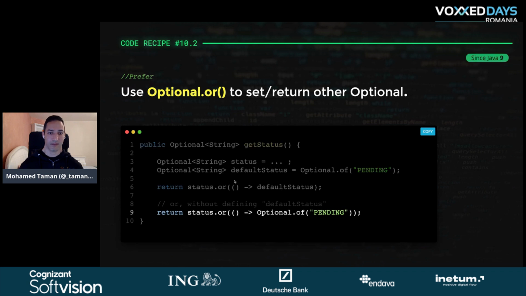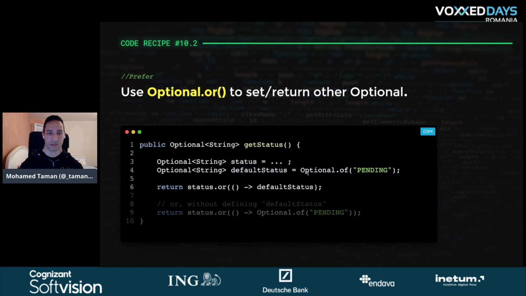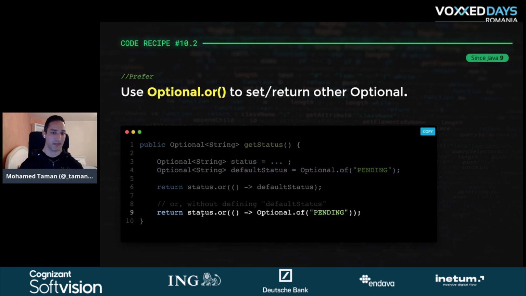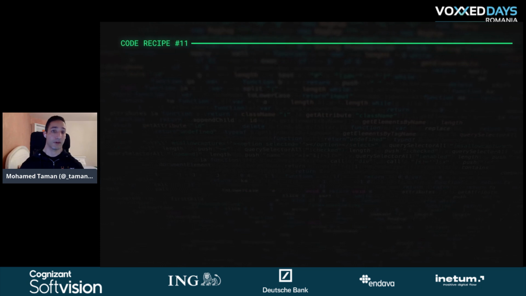And even we can do it without defining a default status, like this, immediately. So we don't have to waste one line to just create the pending optional construct. So it's very easy to return status.or and an optional of pending. So you use or to return another optional. This is much preferable if you are using Java 9 and above.